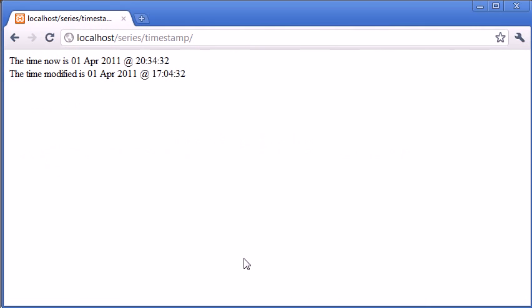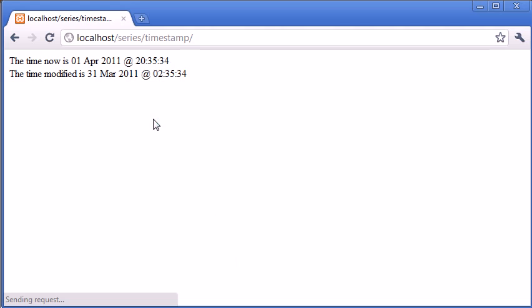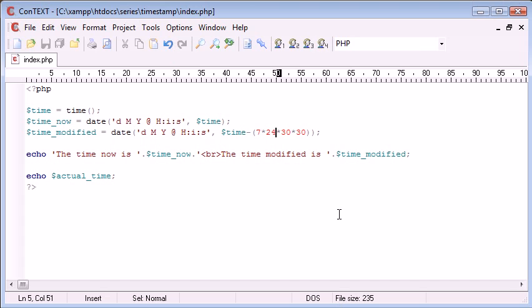So we've got 1st of April. Let's just try changing this to 24 hours, see what result we come up with. Let's refresh. Okay, so it's taken us back 24 hours. Let's just double check that. 24 hours, then another 2 hours. That's back to the 31st of March. So yeah, 24 hours we've been taken back.